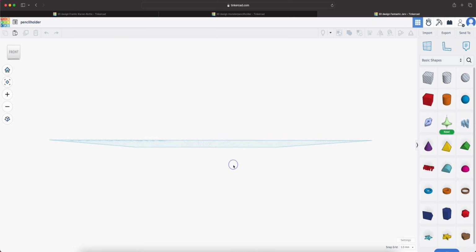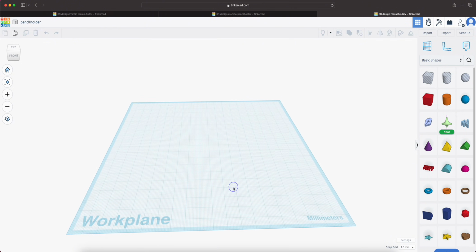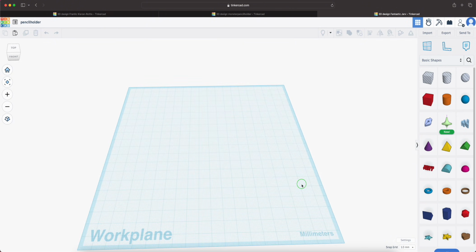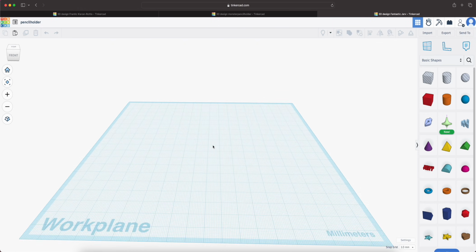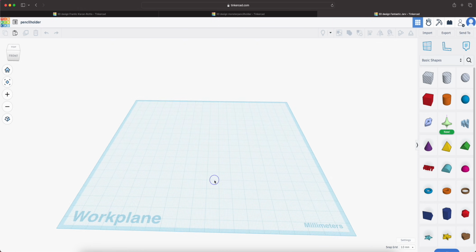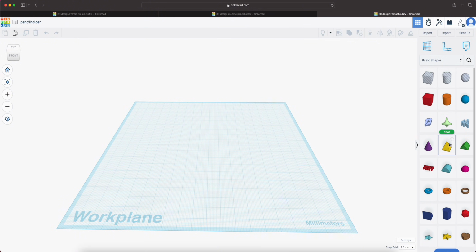Here I have Tinkercad open, and a little trick I like to use is I hold down the right click button, and that allows me to drag if I want to move my plane to the left or the right, and I zoom in and out by scrolling up or down. On the right hand side are all of the shapes they have available. We'll be using what they have available.